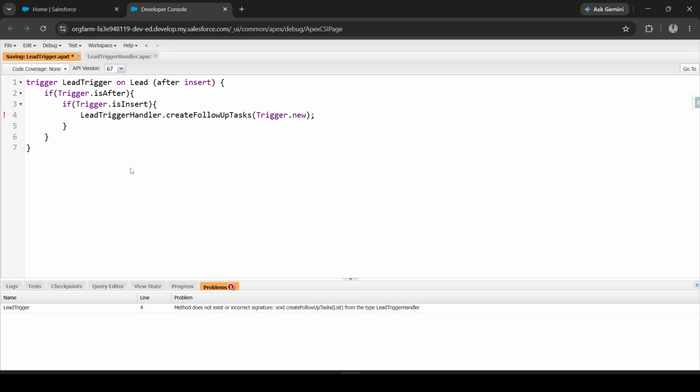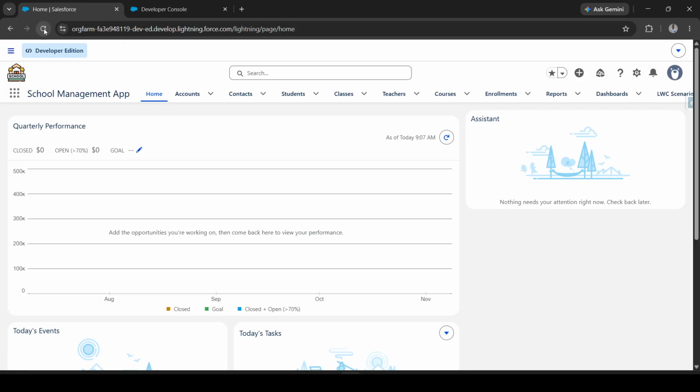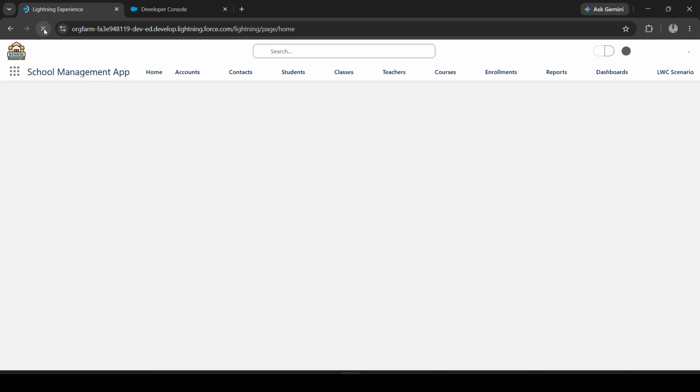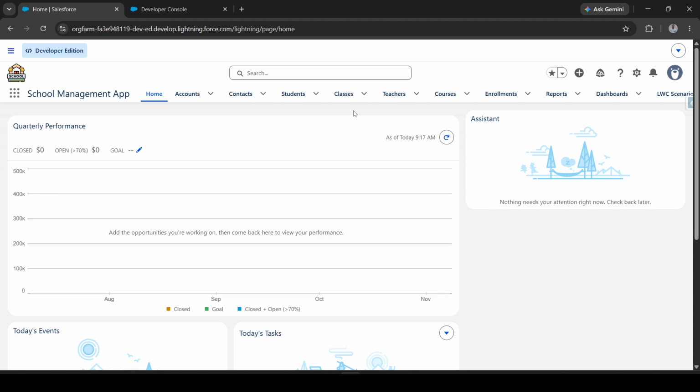So let's save our trigger as well and try to create a new lead. This code I will provide you in a PDF, and you can find that PDF below this description box. You can access that PDF through the link, and you can also download it.